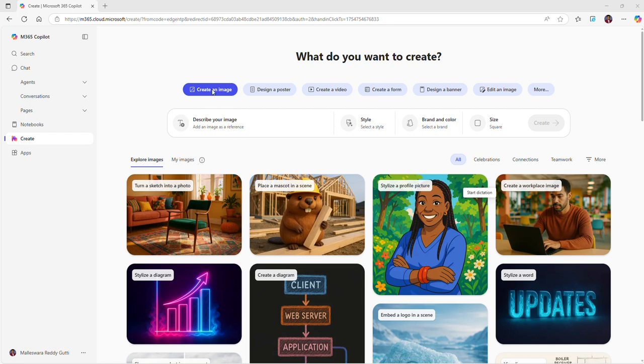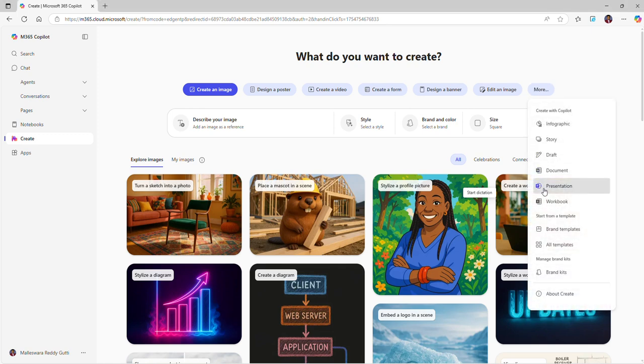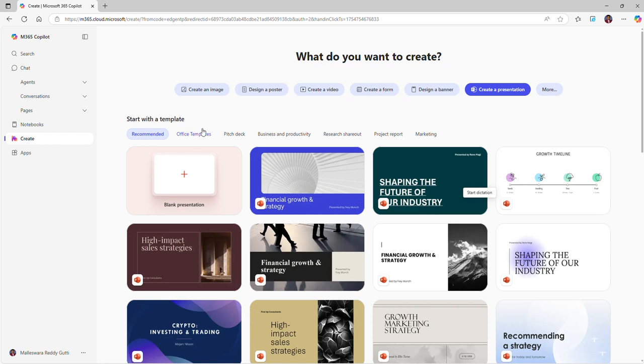Now I'm under Create an image. I'm simply switching to the presentation. Click on More here, then Presentation. In case you're looking for your company or organizational templates or branding, you may need to click on Office templates. In case your branding team already uploaded all the templates, you will find all of those.